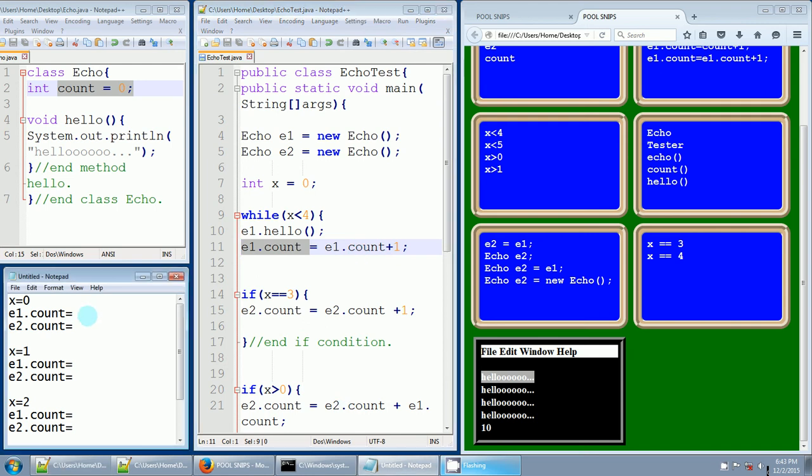So we're going to come over here in Notepad because we have to keep track of this. If you try to keep track of this in your head, if you're a brainchild, you can do it. If you're a medium kind of person like me, you'll get a headache. Okay, so we have established that our first E1 count has a value of 1 at this point.